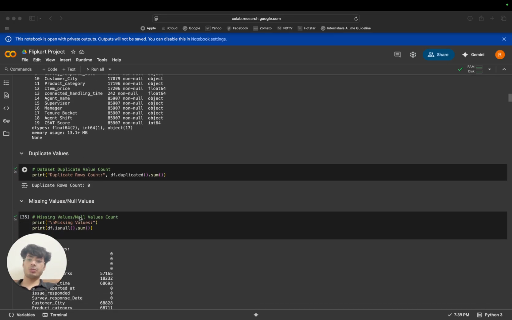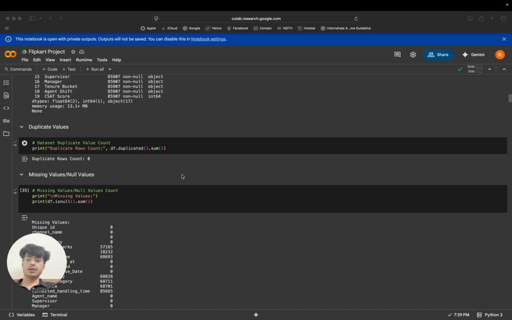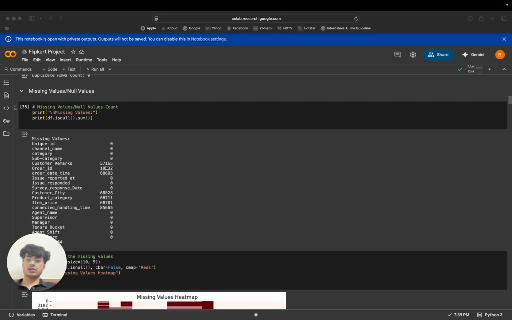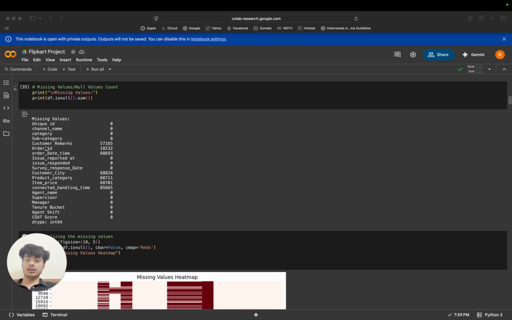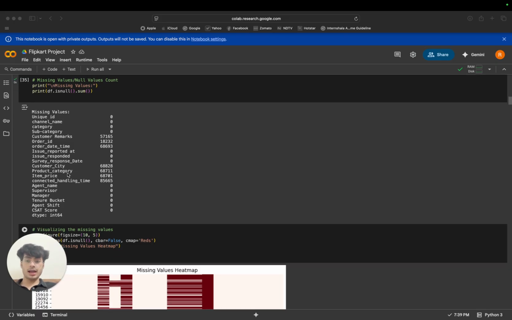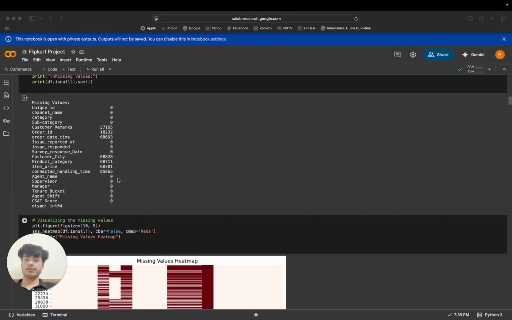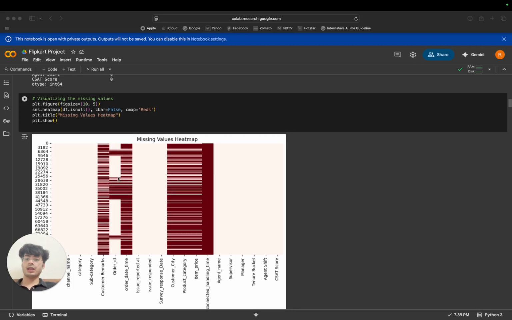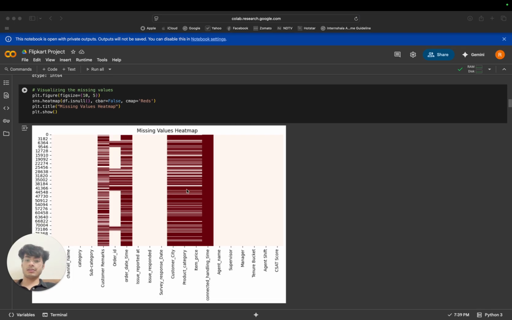To get the number of duplicate values in the dataset, this was the syntax. Similarly, for getting the missing values or null values, here we can see customer remarks, order ID, order date time, customer city, product category, item price, connected handling time. These variables have missing values. So this is a heat map for visualizing the missing values.